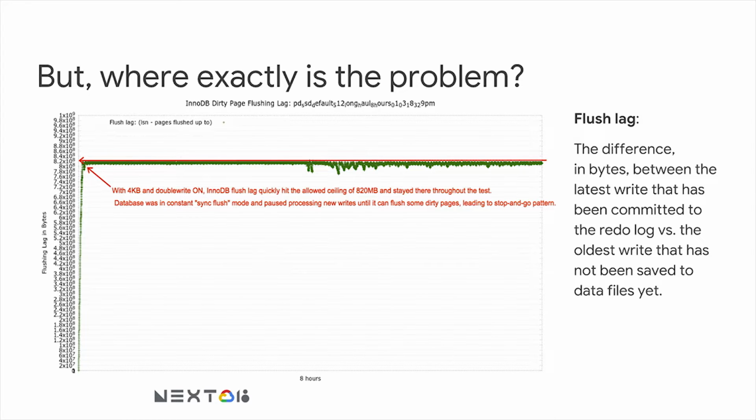So let's take a look at why that problem happens. Where exactly is the problem? What's plotted here is what we call InnoDB flush lag. For those of you who have read into the ways InnoDB handles writes, when InnoDB processes a write, it writes the transaction to the redo log. As soon as the transaction is committed to the redo log, the transaction will be considered successful. Meanwhile, the data page in memory will also be modified, but the data page will be flushed asynchronously in the background to the data file.